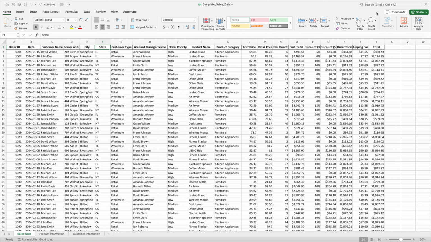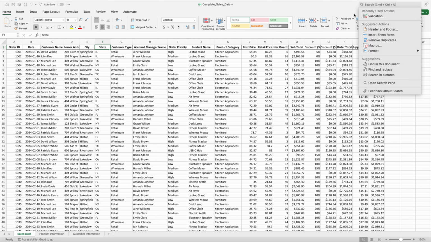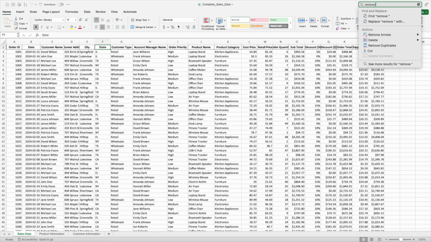You can also use it to find some actions on your Excel workbook. If I wanted to find remove duplicate, I can just write that. If I click on it, this action will remove all the duplicates. We'll see how this works in the coming videos.